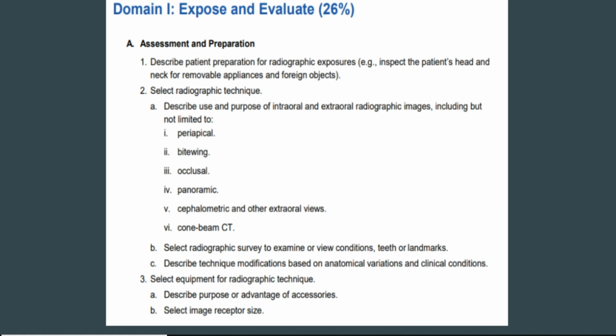It will ask you questions on how to select different equipment, different accessories that are available, different sized films. It will want you to understand why we may use one size film versus another. And again, all of this will be explained as we continue to dive into this course.